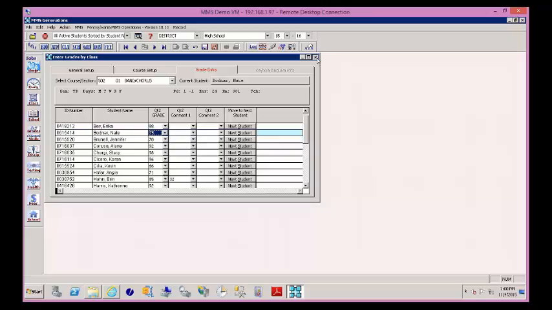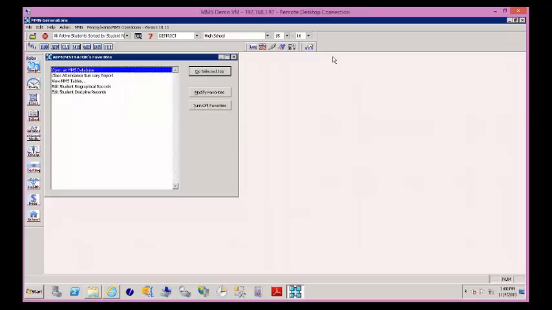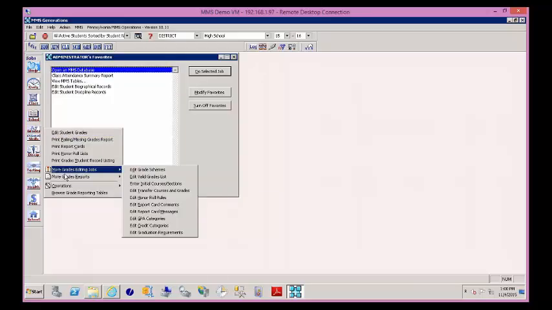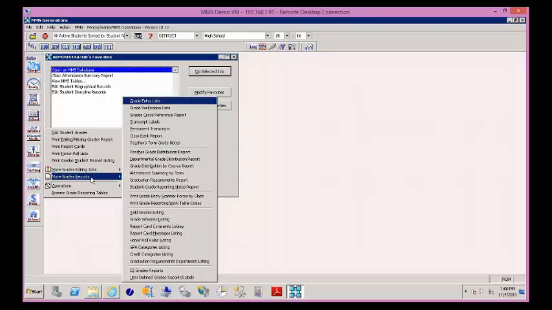All right, we're going to get out of here. The next report that we want to run is the grade verification list. So we are going to go over to Grades, More Grades Reports, and up at the top we have a grade verification list.